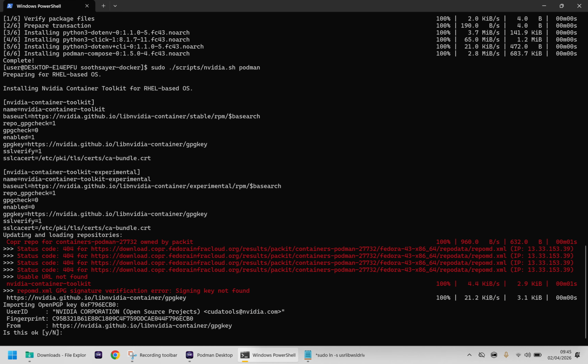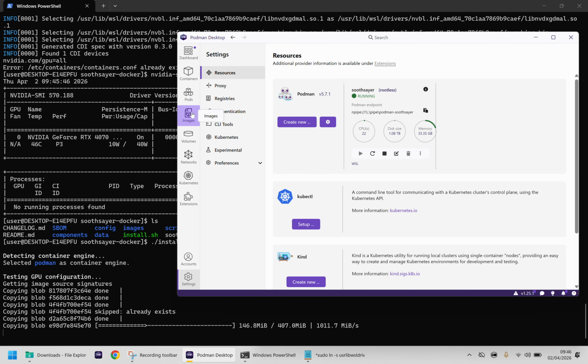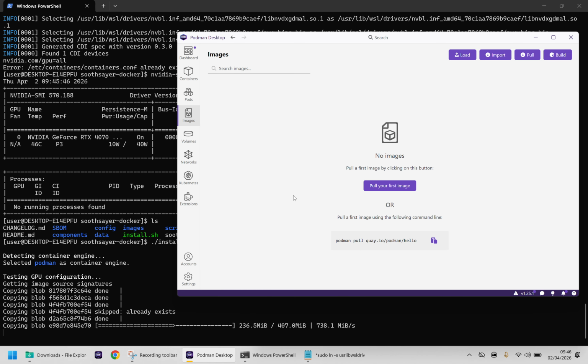We don't need to put sudo in front of here because we're just installing containers. And Podman has been detected, GPU has been tested, and now we're copying in images. So if we go and open up Podman Desktop and click on our images and keep watching that, we expect shortly to see images populating here.